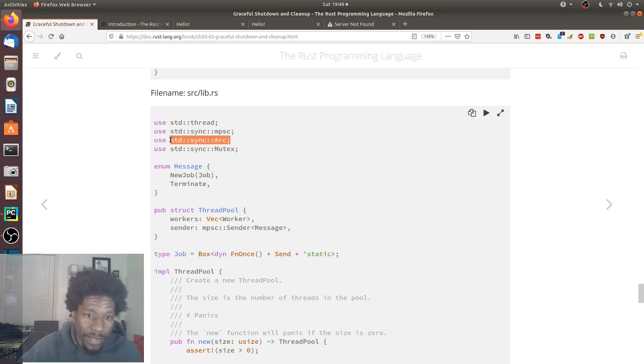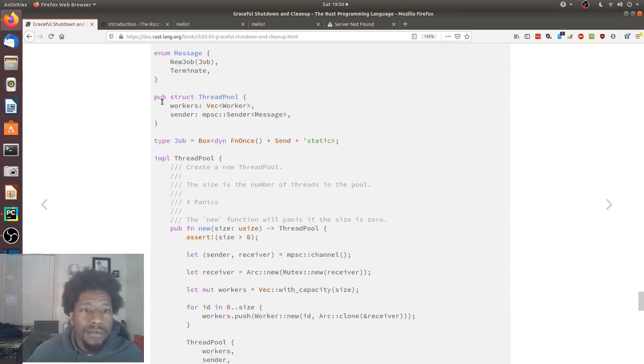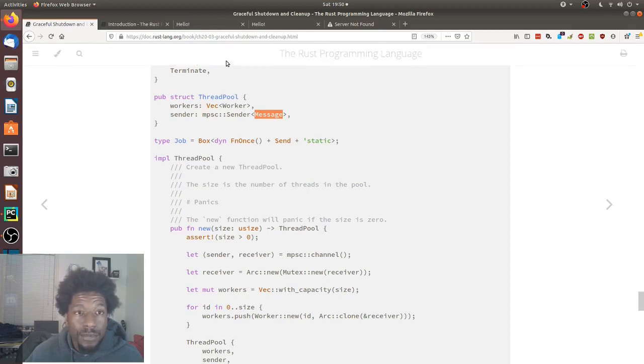So that's how we got around that issue. We have our message enum, which either had a job, which is the closure that was passed in, or terminate, which meant shut down the worker. And messages were passed from the thread pool to the worker. We have our thread pool struct, public, has a vector of workers and has access to the sender of the channel, and it sends messages, which is that enum, with the two variants.